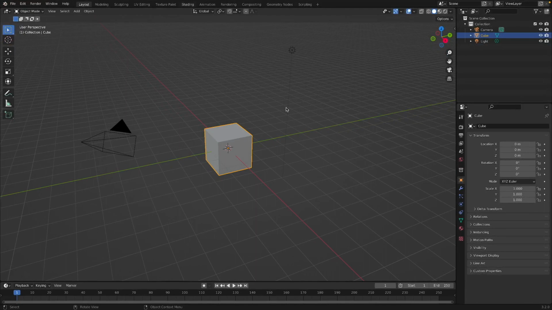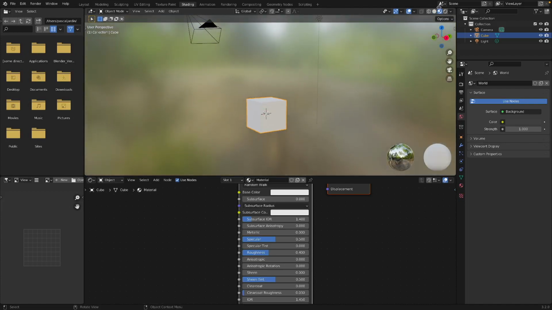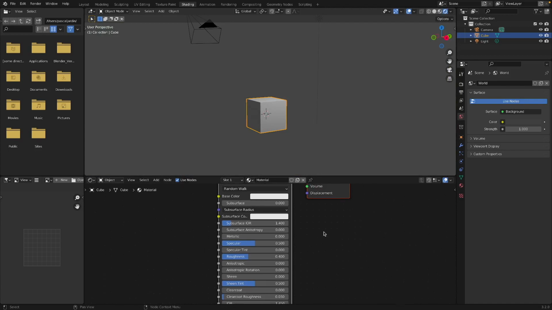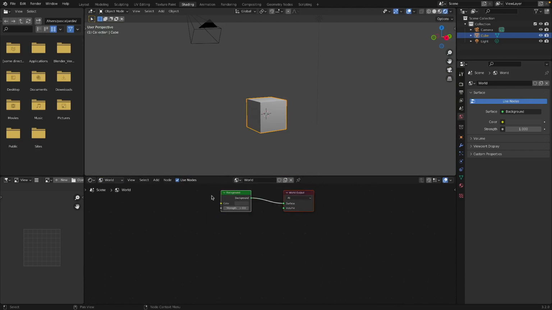And the very first thing we're going to do is create that sky texture. Now I'm going to go pretty fast with this one because we already covered this in a previous one. So let's go into render. We're going to go into world. Move this guy to the side.